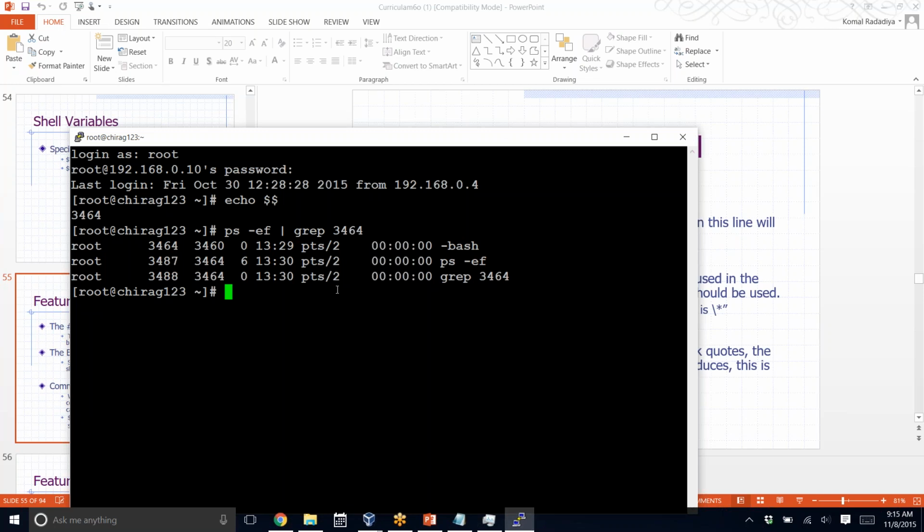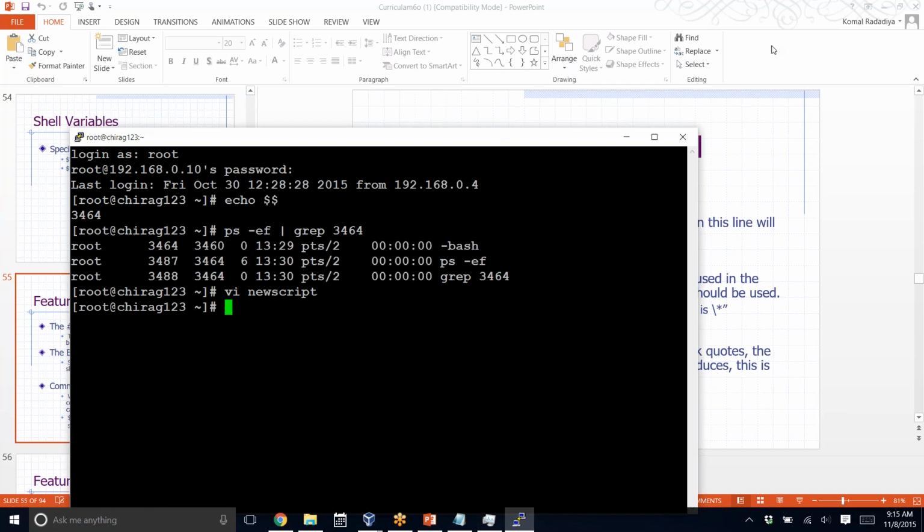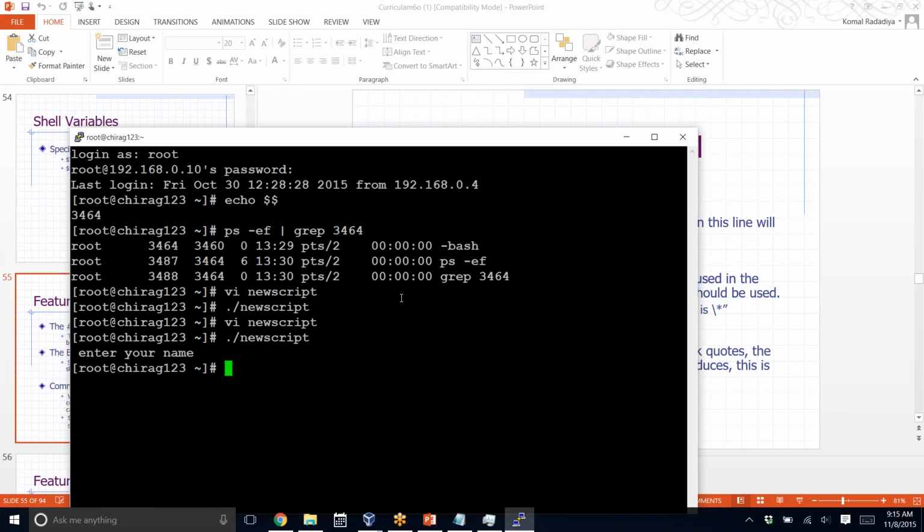Let us see an example. So vi, the new script that we had. If I put a comment here, and I put a comment here, and I put a comment here, will the script work? It will not do anything because everything is commented. Now if I just remove the comment from the first line, it only works the first line, right?